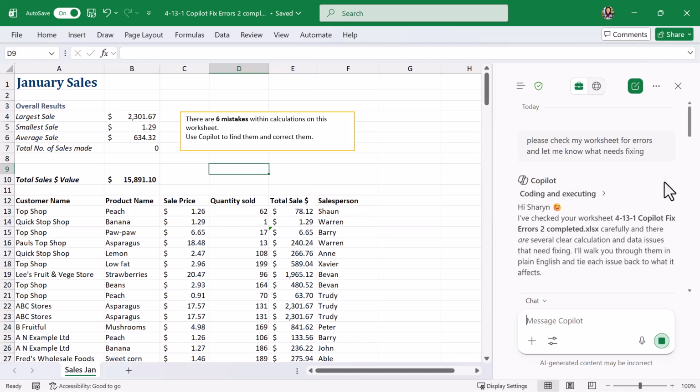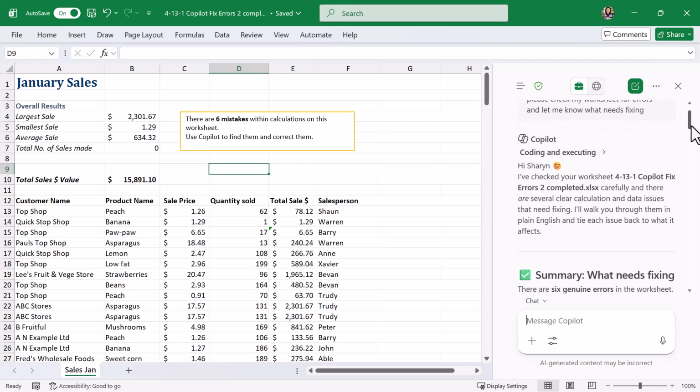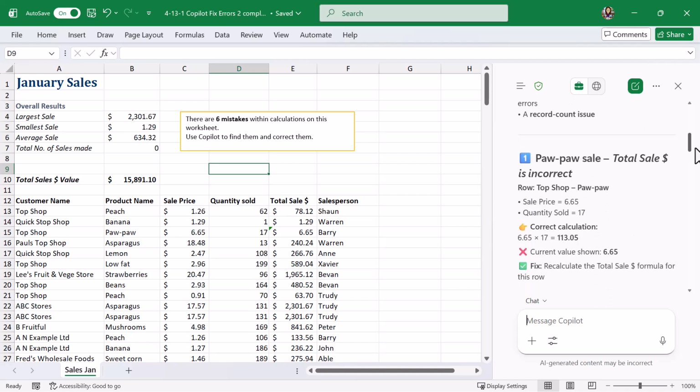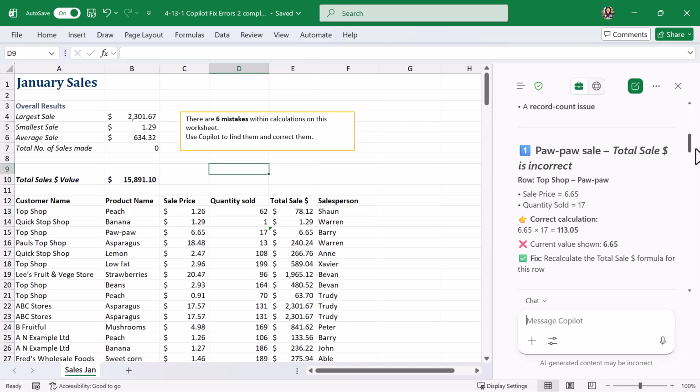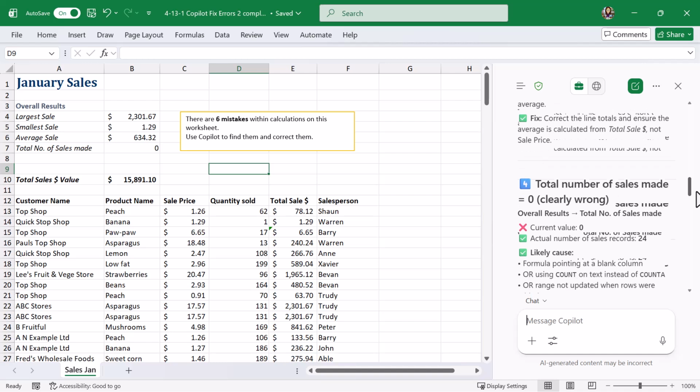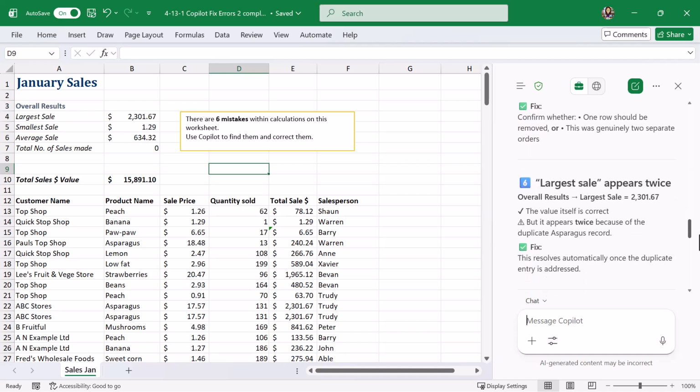And here we go. So Copilot's made its way through your entire worksheet and checked for any errors that need to be fixed. Now at this point, because we've chosen the chat option, Copilot's giving us the information in the pane here. So we're just going to scroll down and you will see here's a summary of what needs to be fixed. And then if we keep coming down, step by step, you will see that it's telling me things that are incorrect and things that need to be fixed. Now you'll see I've said there's 6 mistakes in here. So let's just come down. 1, 2, 3, 4, 5, 6.